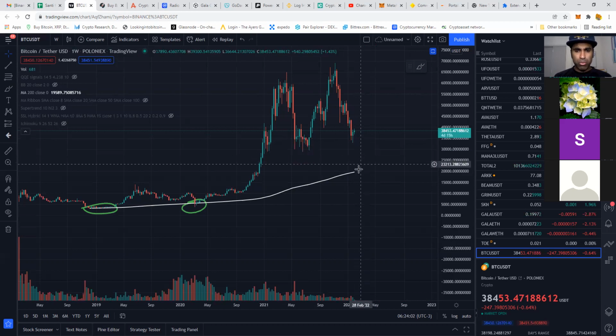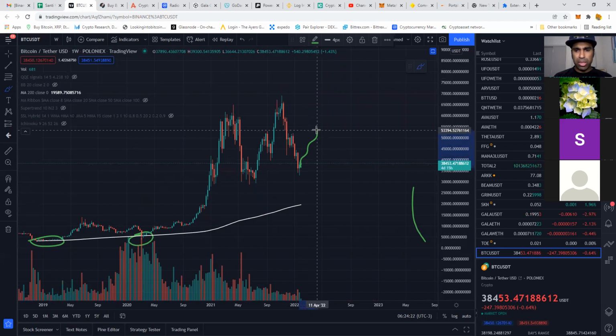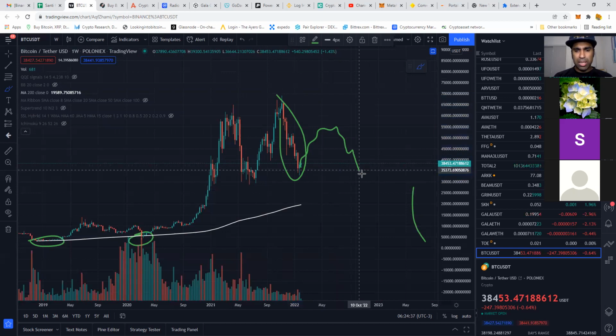If it comes down to the 200 moving average a couple of days from now, you're looking at 19K, 20,000 Bitcoin, right? But let's not forget, I'm not expecting that to happen in a couple of days. What I do expect is Bitcoin to go to about 53,000 and then probably get rejected from that area, or it could even go closer to 60,000, and then we'll see a capitulation event, something similar to what we see in here, right?